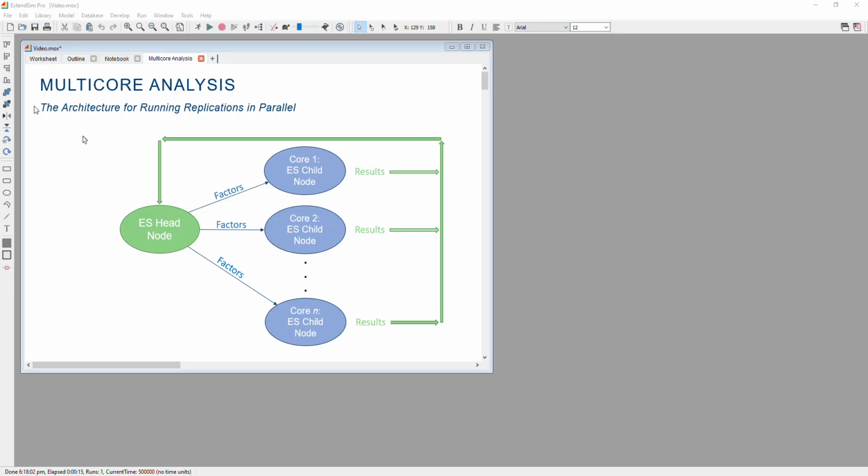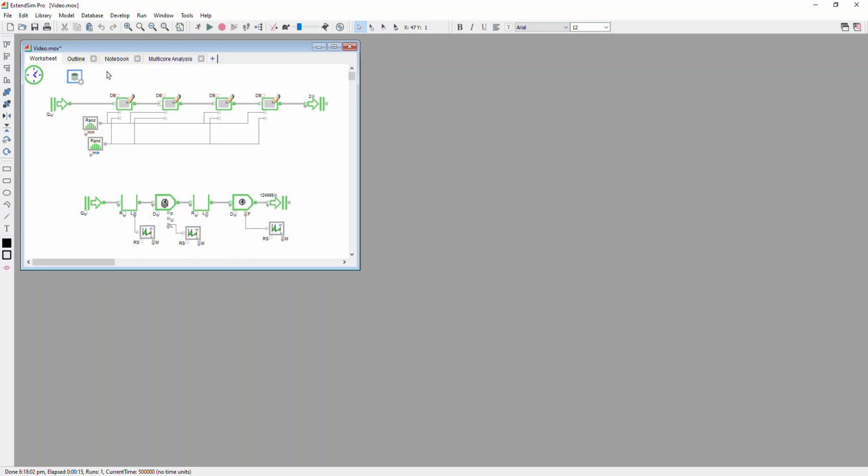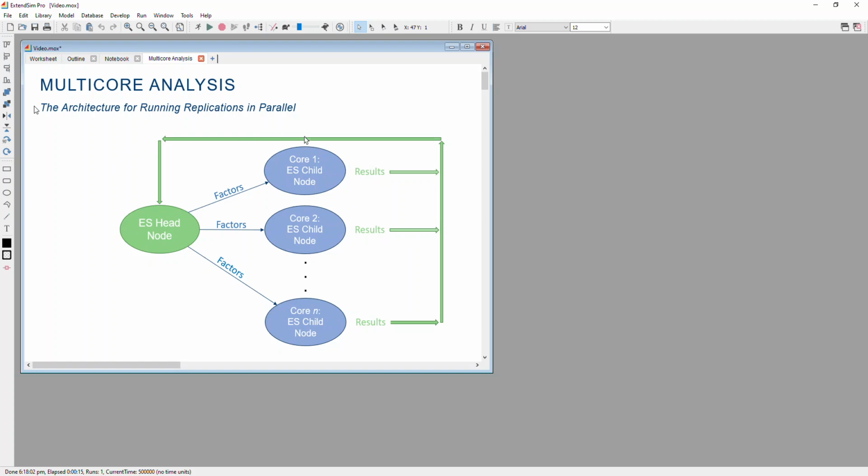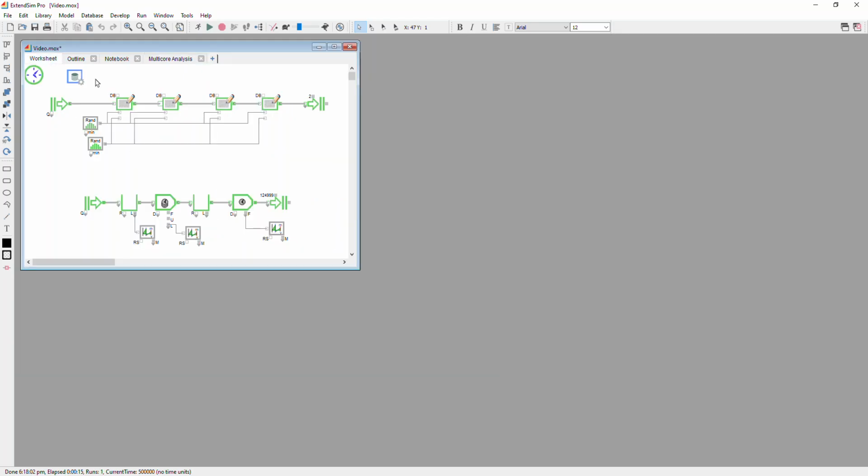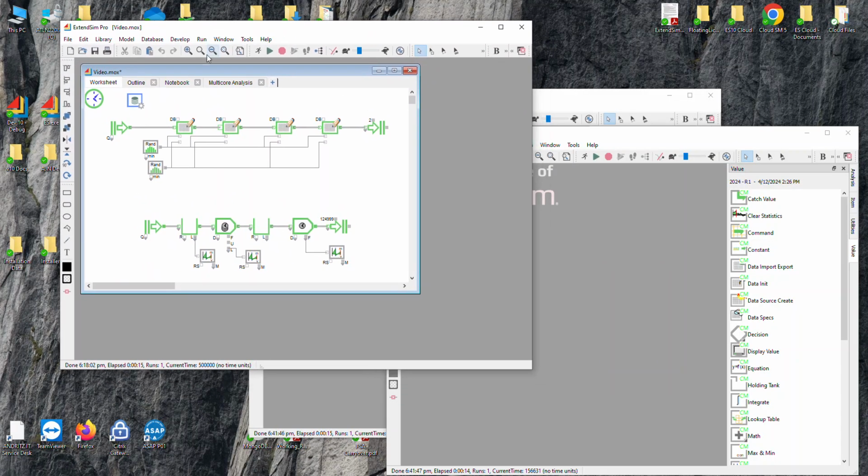Okay, so there's one last point I wanted to make about parallel computing more generally with ExtendSim in 2024 R1. What I showed you was the automatic launching of the child nodes, the automatic saving of the models with the updated factor values, and the automatic grabbing of the results from the child nodes. When you use the multi-core analysis block, all of that is automated for you. However, there's another flavor of this parallel computing in 2024, and let me show you one more thing.